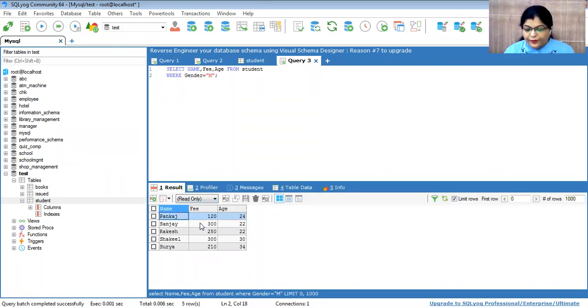So see here, name is given, fee is given, age is given. These are the answers whose gender is male. So they will give this output. Okay, so come to the next one.